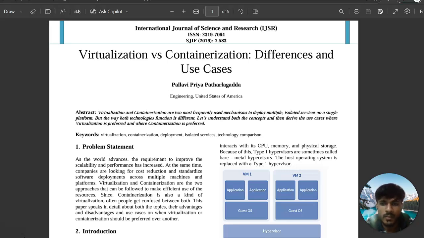Hello everyone. Today we are here to discuss the most crucial topics of cloud computing, which are virtualization and containerization. Our main agenda for today is determining their differences, their use cases, and their application in the field of cloud computing. So, let's begin this topic.